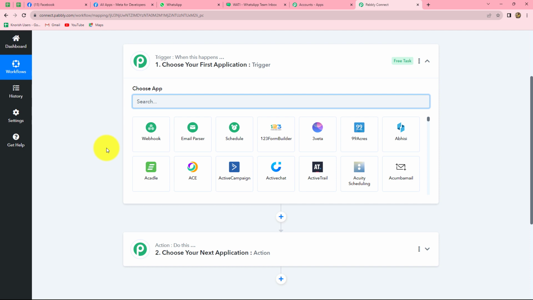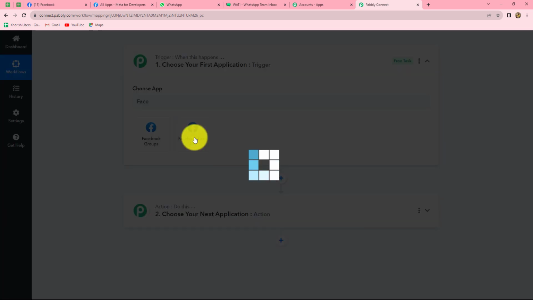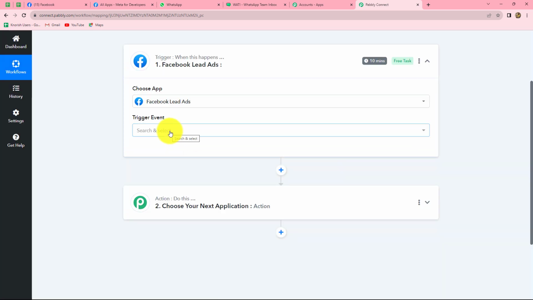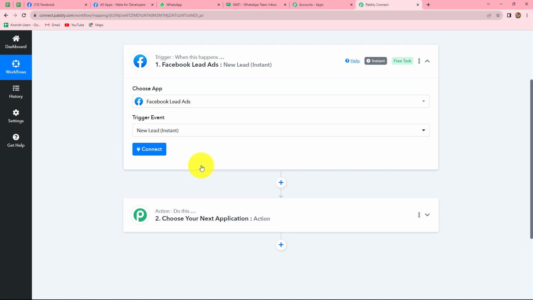Okay, so here we can find that the action is the response towards our trigger. Now let's start creating this workflow step by step. First of all, we will select the trigger application, that is Facebook Lead Ads. And now we will select the trigger event. The trigger event is the event on the happening of which the workflow is going to trigger. So here our trigger event will be New Lead Instant, as we want that whenever a new lead is generated from Facebook Lead Ads, the workflow should get triggered.